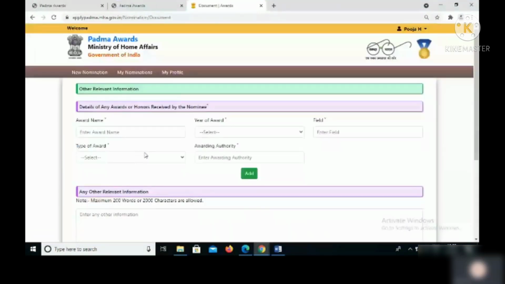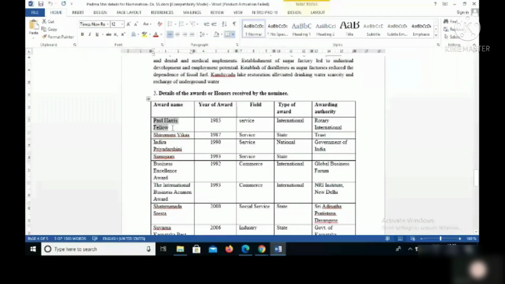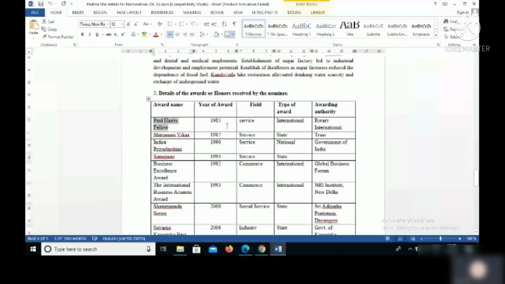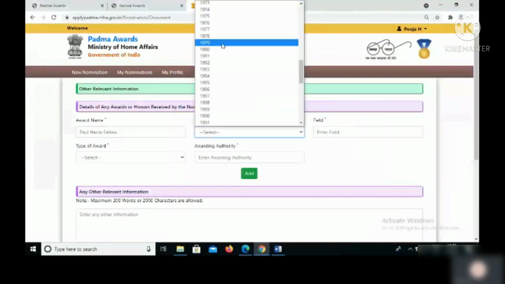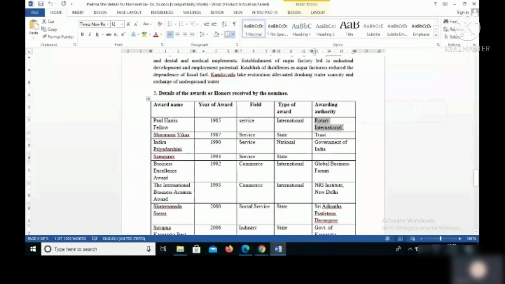So here on this page you have to enter the award details. Year of award 1985. Field service. Type of award international. Awarding authority. Copy, paste. Then click on add.